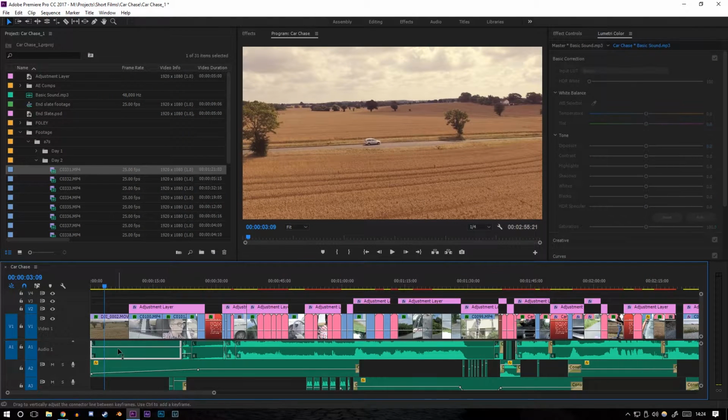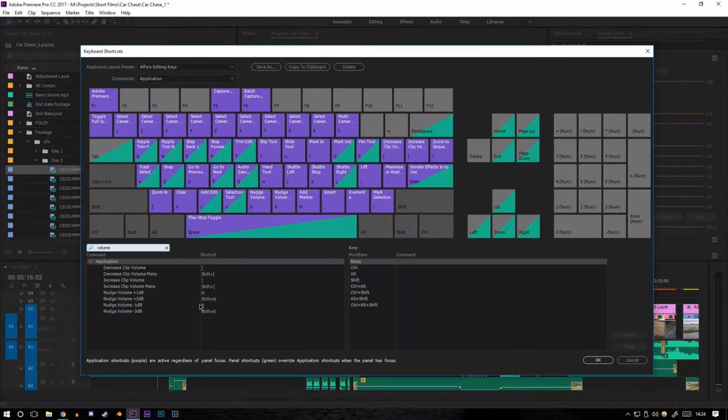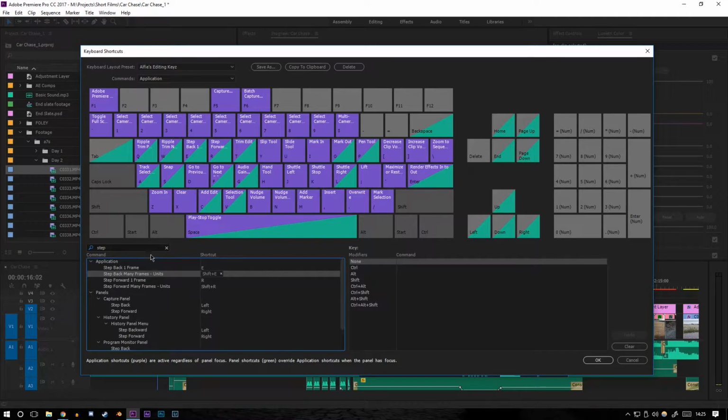Then for volume controls, I've bound B and N to increase or decrease the volume. I've done this because normally when you use the mouse like this to go up and down, it's very tricky to finally select what volume level you want it to be. Whereas B and N push it up in very small increments. And if I hold Shift and press either of these, I can change it by much larger increments. The next one's a really common one, and that's for moving forward and backward by certain frames.